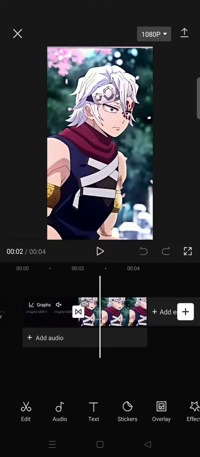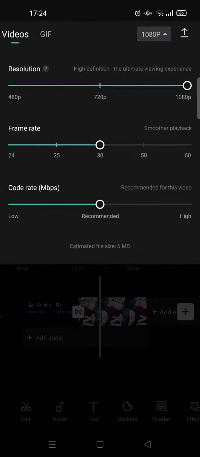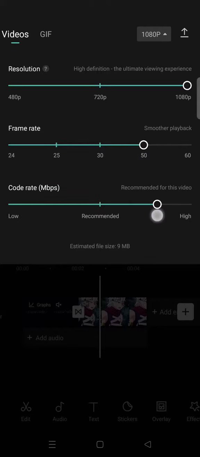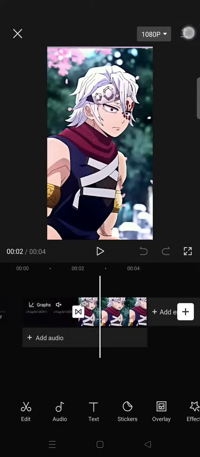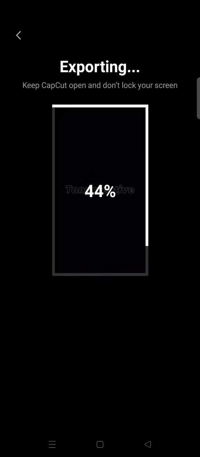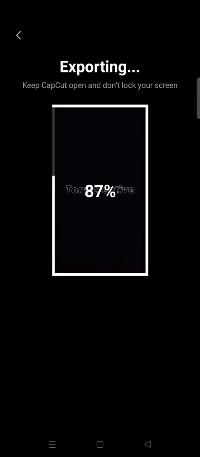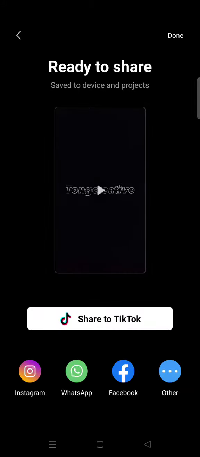But before exporting, you can also adjust here. You can see this box right here. You can adjust the resolution, the frame rate, and also the code rate of your project. And after you're finished, just click on the arrow and your project will be exported and saved to your gallery.